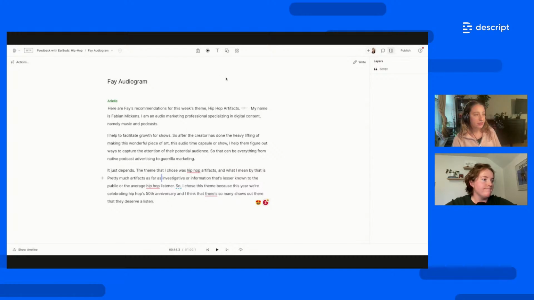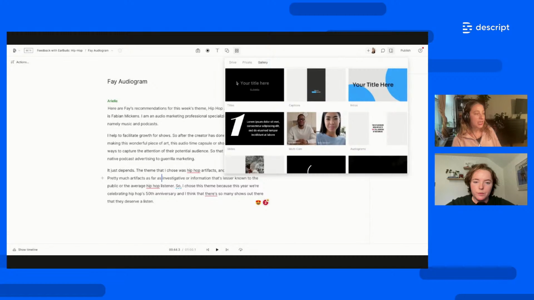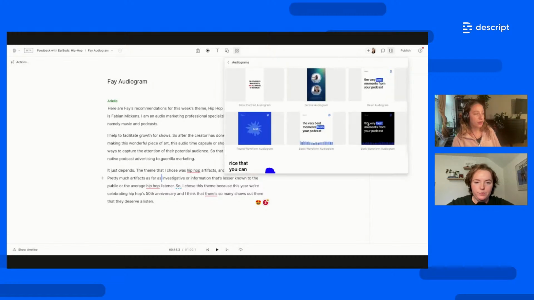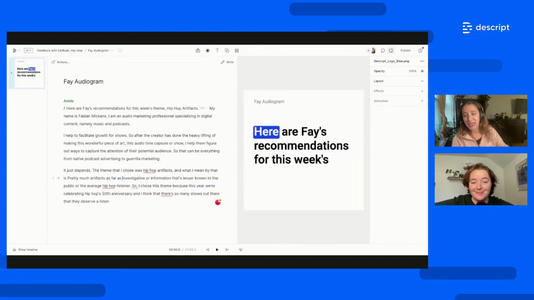So the way that I like to go about this is I go to the top of the screen, I hit templates, I click gallery, and then I navigate over to audiograms. And then I've got a few templates that already exist that I can manipulate to my heart's content. I usually like to select this one on the top right, the basic audiogram, because basic is cool and you can manipulate basic to however you want with all the colors that you want.